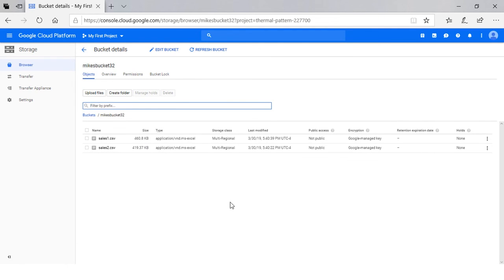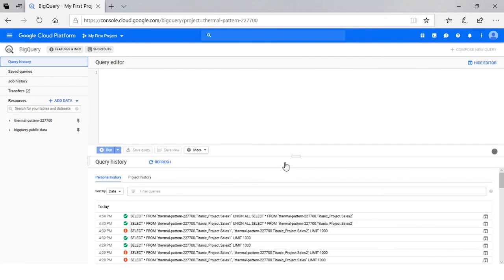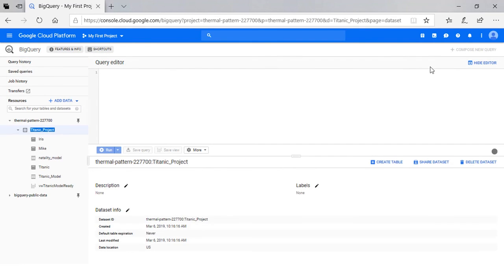Now what we need to do is move over to BigQuery and upload those into BigQuery. Let's go ahead and navigate to BigQuery. All right, so we're going to put both of those under this project. So let's click on a project. Let's go ahead and click on create a table.